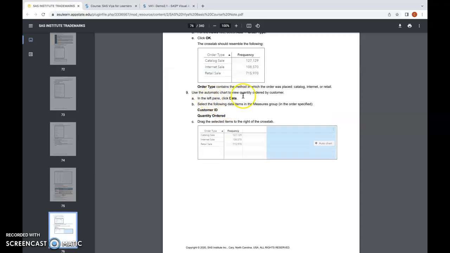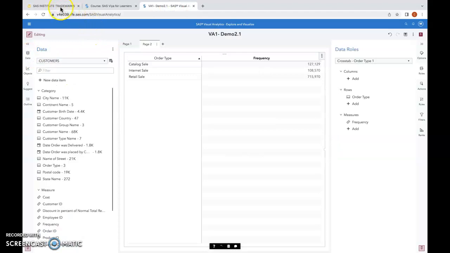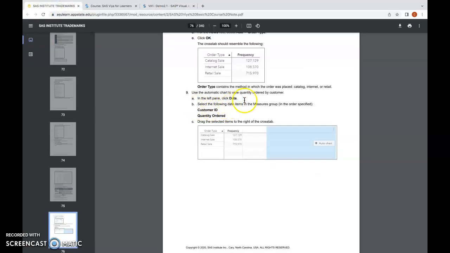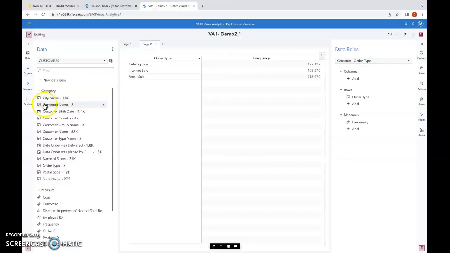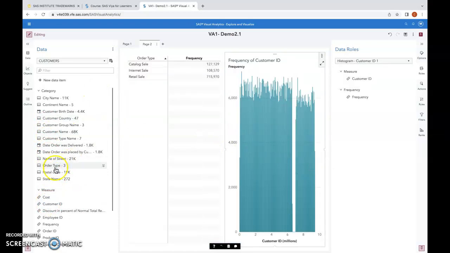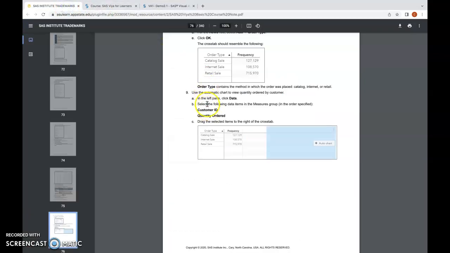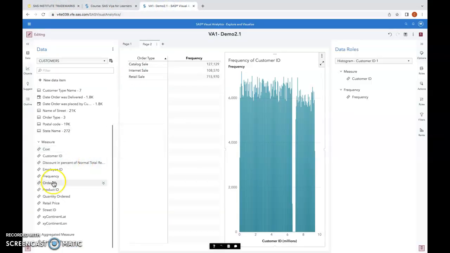So we're going to now use the automatic chart to view quantity ordered by customer. In the left pane, we're going to click Data. And we're going to select the following data items in the measure group: Customer ID and Quantity Ordered. For this, we're going to drag the selected items to the right of the crosstab.